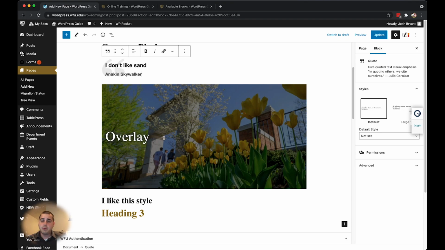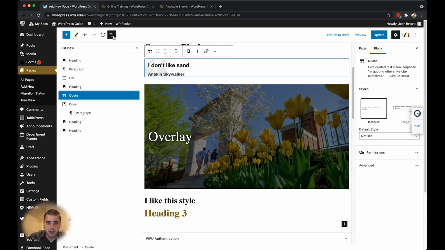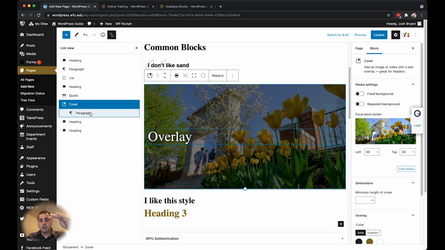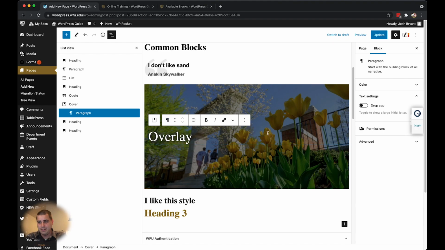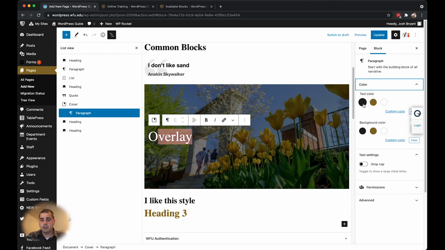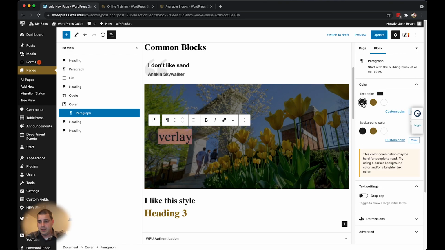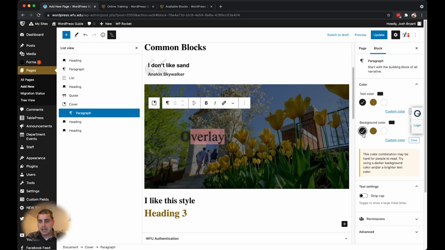Now, here's what I want to show you on the image. If I click this list view, you're going to see that this is no longer an image block with text. It's actually an image with a paragraph block inside of it. So now this paragraph block, I can do everything that a paragraph block normally can. I can change the text color to black. I can change the background to black.